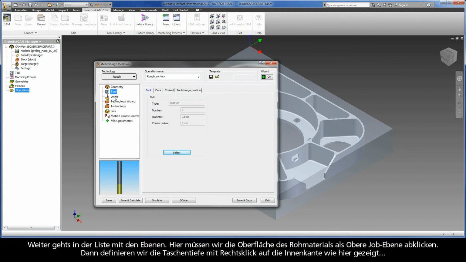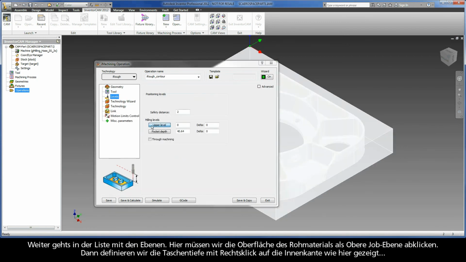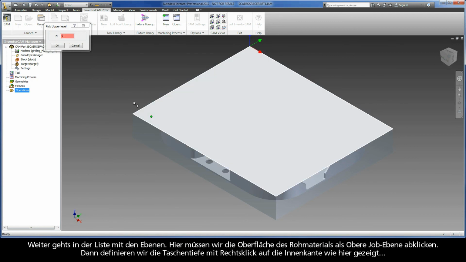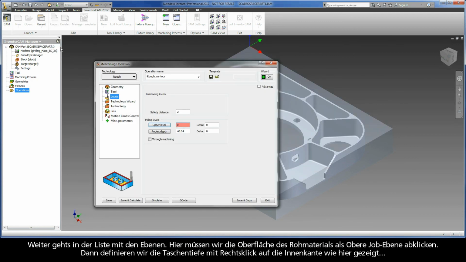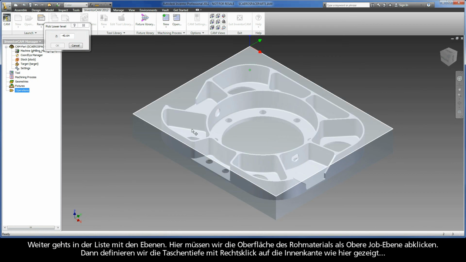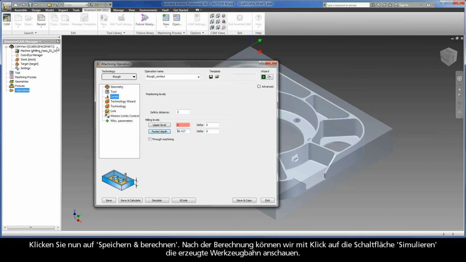Next on the tree are levels. Here, we'll need to pick the top of the stock as the upper level. Then, we'll also pick the pocket depth by right-clicking over the inside edge, as shown here. Now we click Save and Calculate.